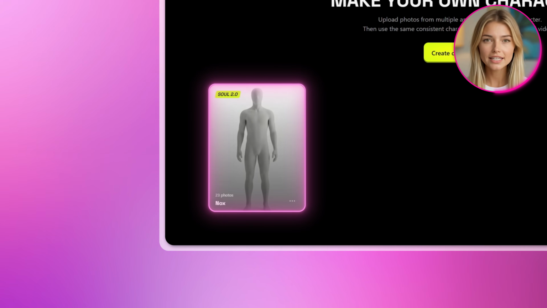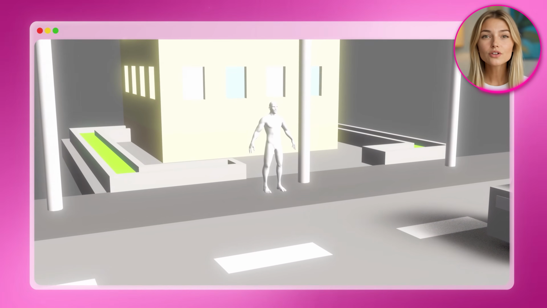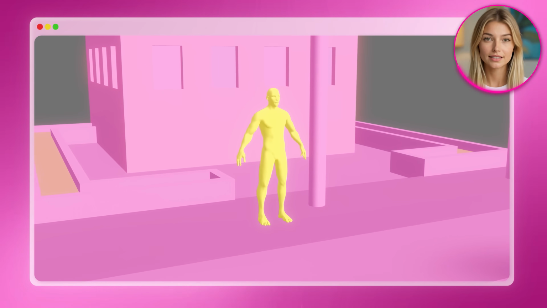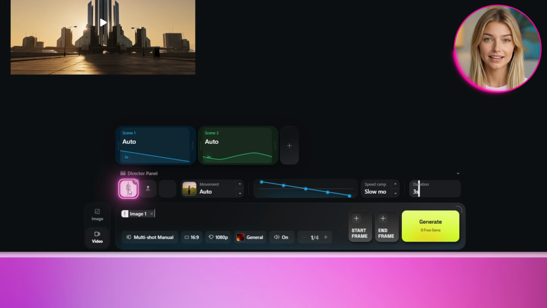Now for this section, I am actually going to use a character reference. I have already created a simple white mannequin character inside Higgsfield, and I am going to use it as a main subject in each shot while we generate a B-roll around it. So this time, I'll go ahead and select my character.